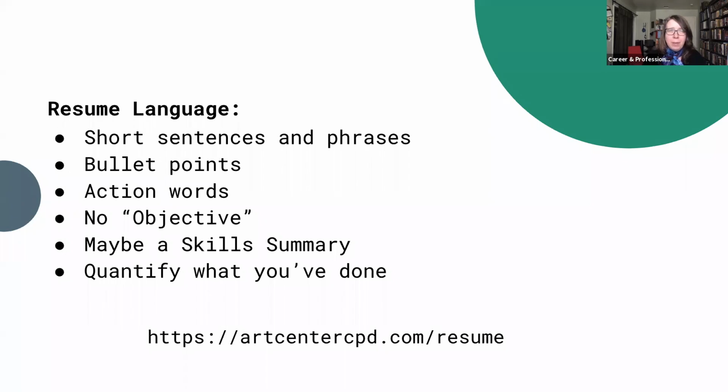Another basic about resumes is that no longer do we use the job objective. This used to be something that went at the top of a resume and said something like, looking for a position as a senior graphic designer to further my skills and develop my management abilities. That's not something that we use on a resume anymore. It's assumed that you're looking for a position.